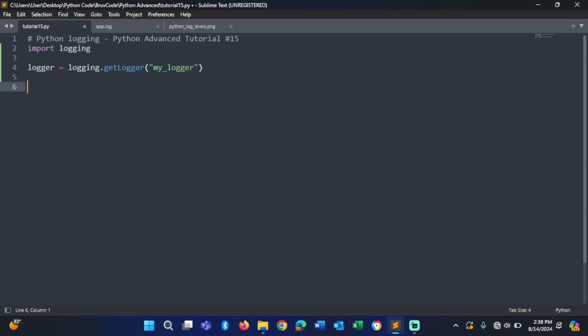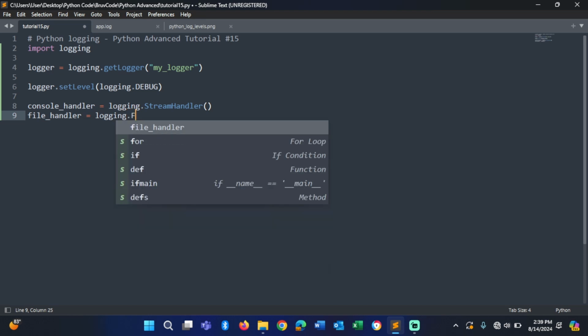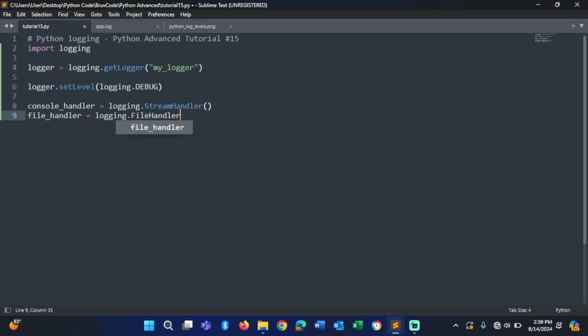I will say logger.setLevel, and here we just want to say this would be logging.DEBUG. Then console_handler equals logging.StreamHandler, which will just handle the stream. And file_handler equals logging.FileHandler, which will just handle the file. We can just call it app.log, which in my case is app.log.